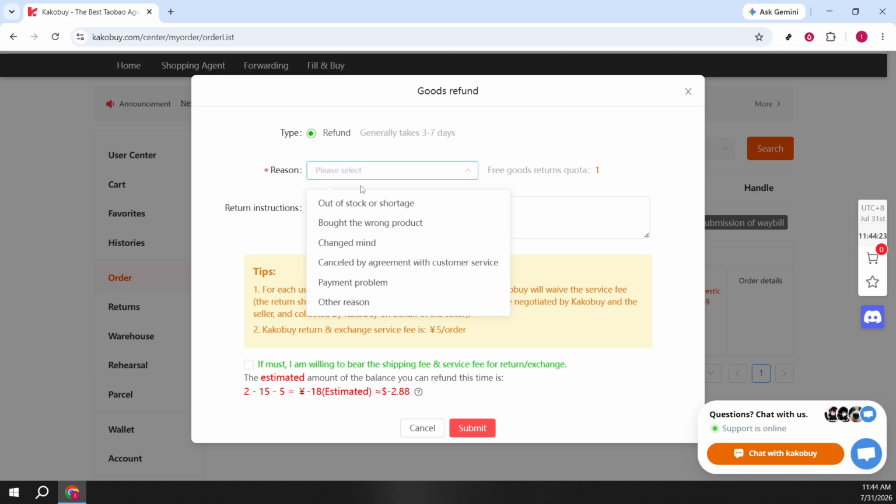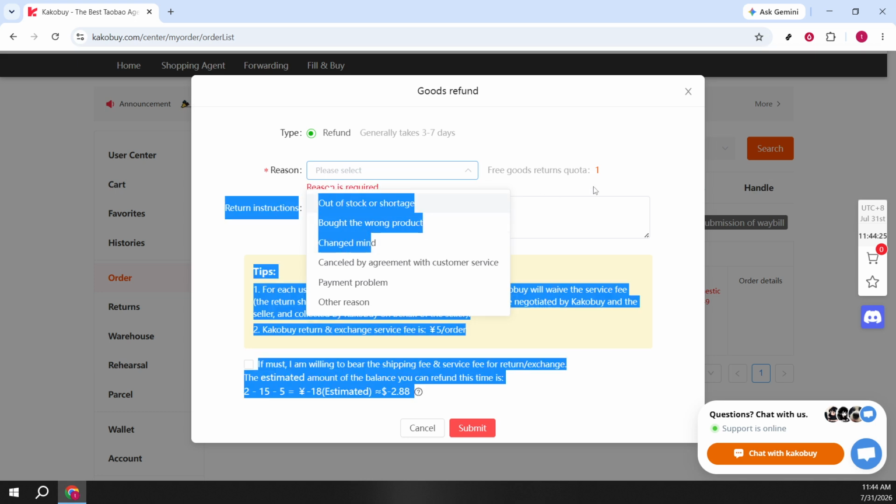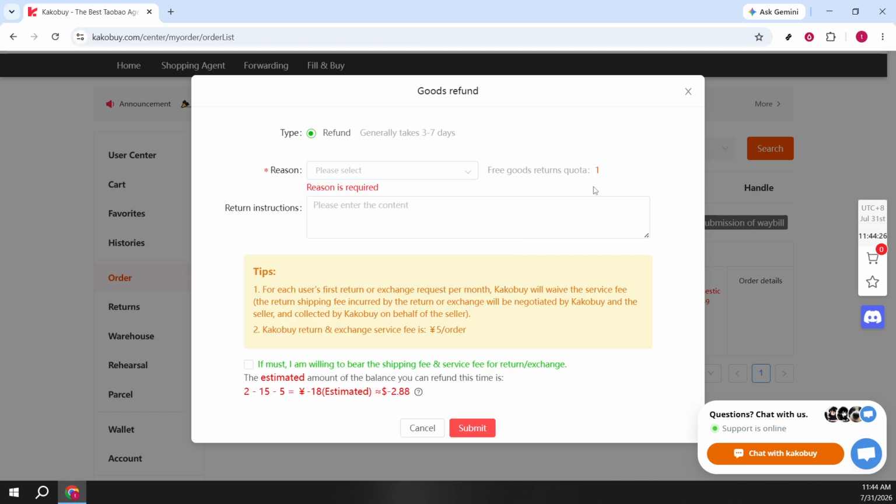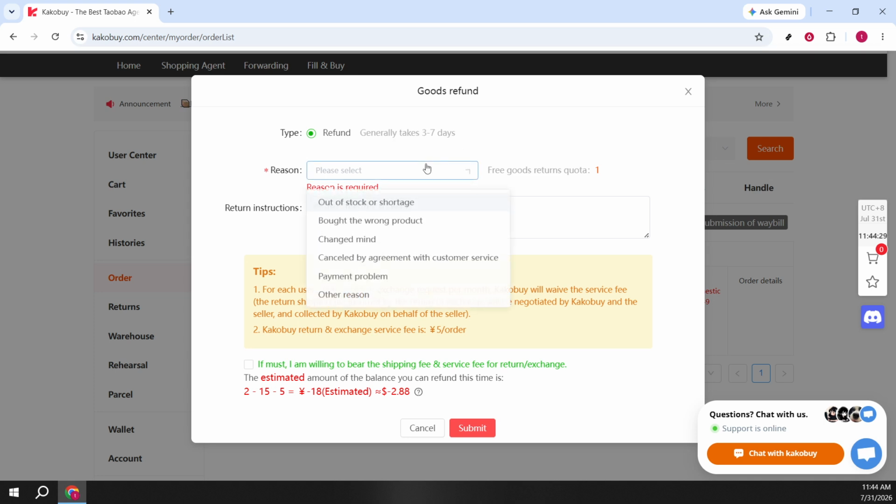Refunds generally take about 3 to 7 days after approval, and timing can vary based on your payment method and financial institution. Keep this window in mind as you plan. Now choose a reason for your request from the list provided. Pick the option that best matches your situation so the review team can process it smoothly.